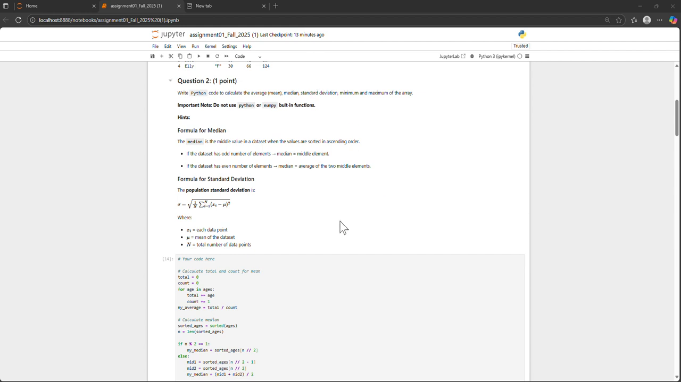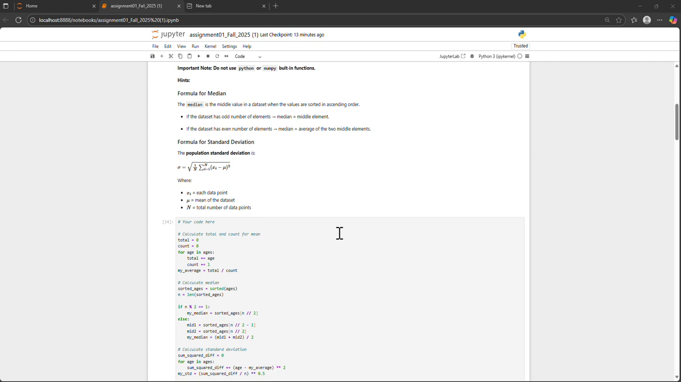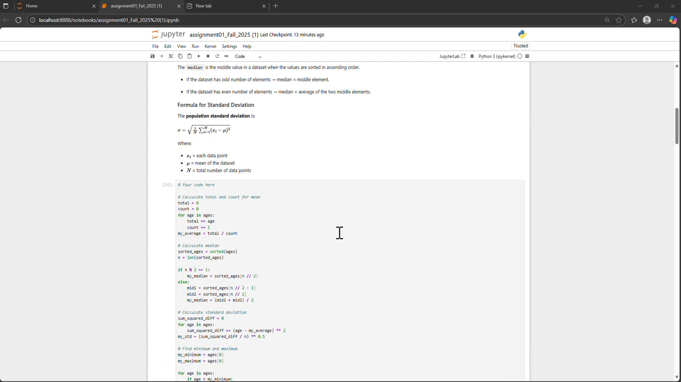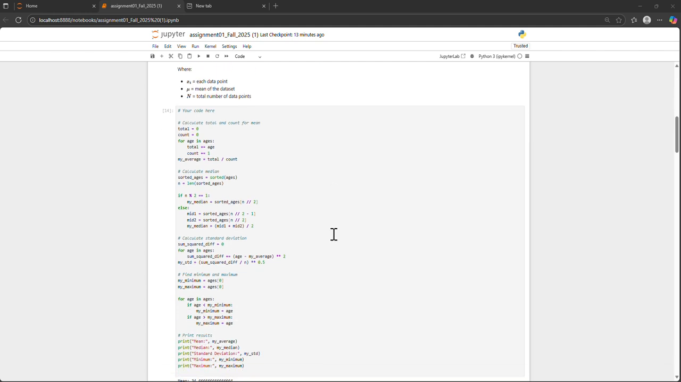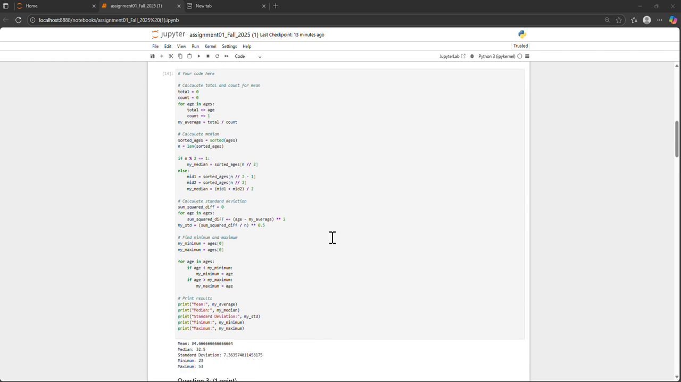For question number two, I calculated the mean, median, standard deviation, minimum, and maximum values using manual Python logic. I used a for loop to iterate through the ages array and used plus-equals operators to calculate the total and count for the mean. For the median, I sorted the list and checked whether the number of elements was even or odd to handle both cases. For min and max, I used conditional checks to update values as I iterated. Finally, I printed out all calculated values to verify accuracy.